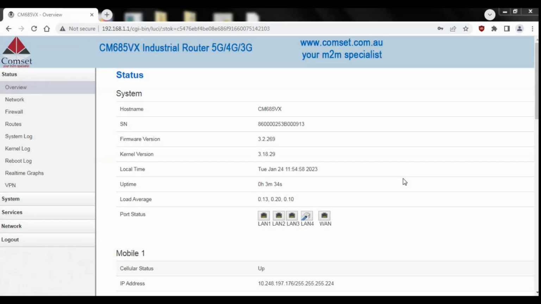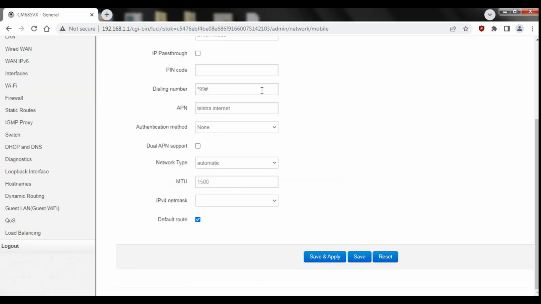Okay, now let's get started on the configuration. Go ahead and connect to your first router's web interface. And if you check the IP address under Mobile 1, we can see that this is a private IP address. So to change this, go to Network, and then Mobile, and then change the APN to your carrier's APN that will give you a public IP address. For Telstra, this is telstra.extranet. Then click Save and Apply.